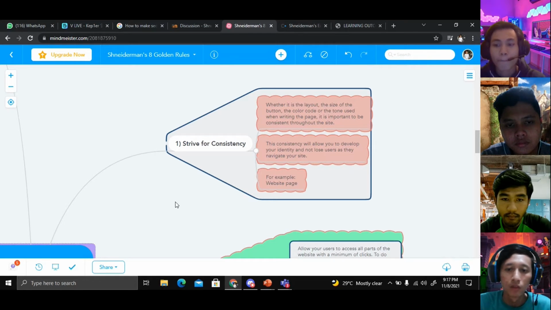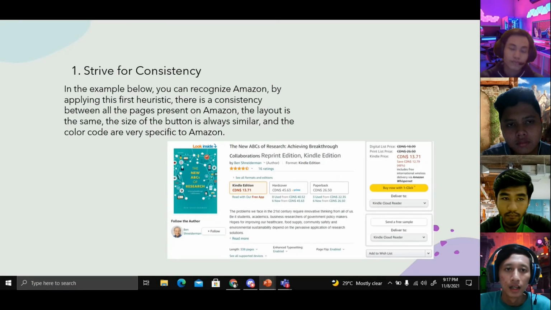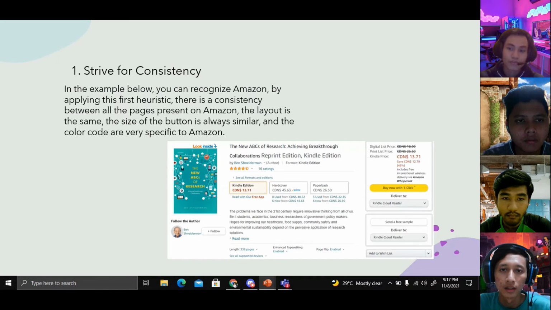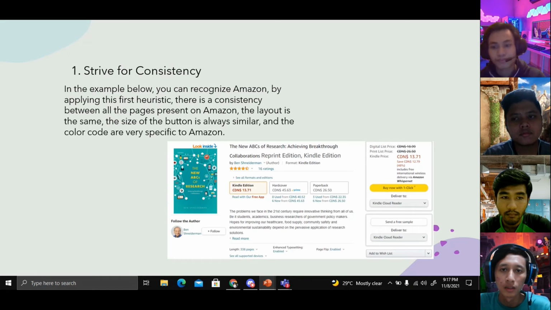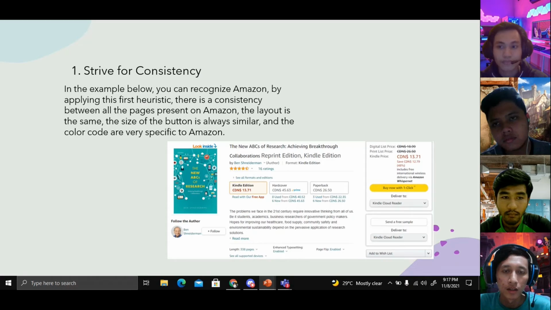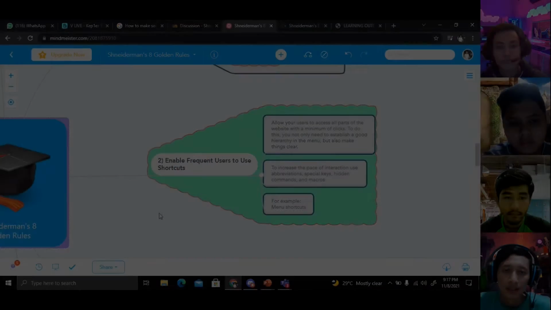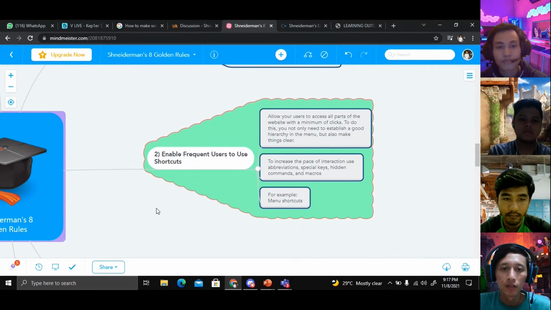For example, for a website page. In the example below, you can recognize Amazon by applying the first heuristic. There is consistency between all the pages present on Amazon. The layout is the same, the size of the button is always similar, and the color codes are very specific to Amazon.